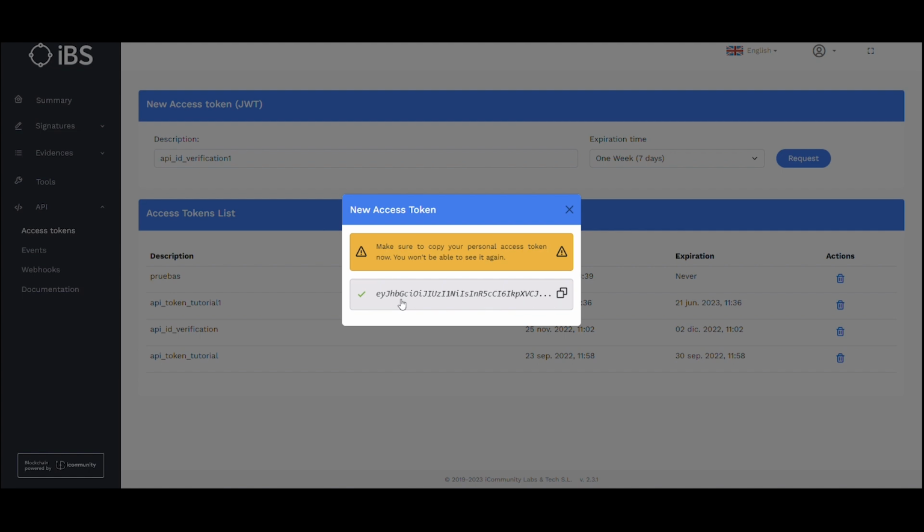Copy this code and save it somewhere for future reference, because you'll need it to make any API calls. Once you leave this page or refresh it, you won't be able to access the token value again, and we'll need to request a new one. With that, we have everything we need to create a new signature.